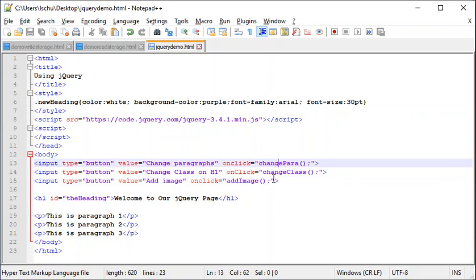So I also have some things that I'm going to use during the demo. I have an H1 on the page that has an ID of heading that says welcome to our jQuery page, and then I have 3 different paragraphs. I just have this framework set up so we have some things to work with when we're doing this.